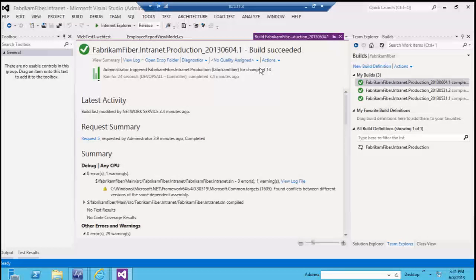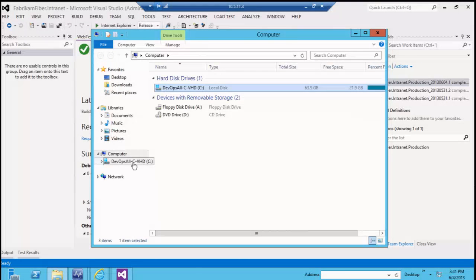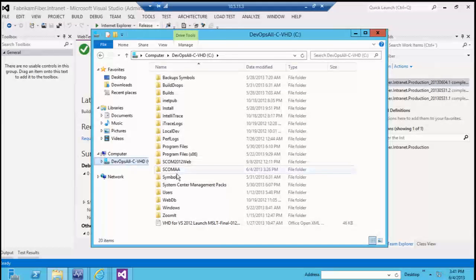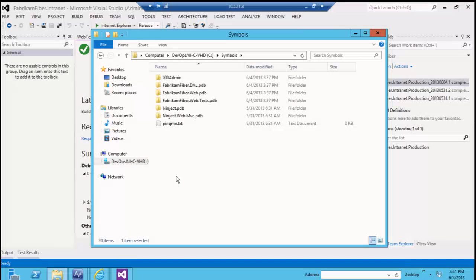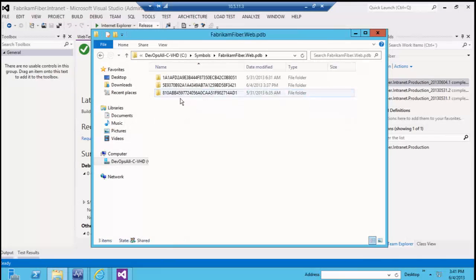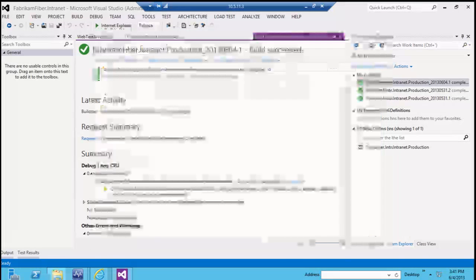Okay, so how does that work with different versions in different environments? If we take a look at my build drops location, well, here's my symbols location, and you can see file folders are named after the name of the symbol file, and if I drill into those, you can see I've got 3 versions there that match those 3 different builds that I've done, right? And it's all GUID matching, right? So the wonderful GUID thing that we all got. So we hang on to all of them.